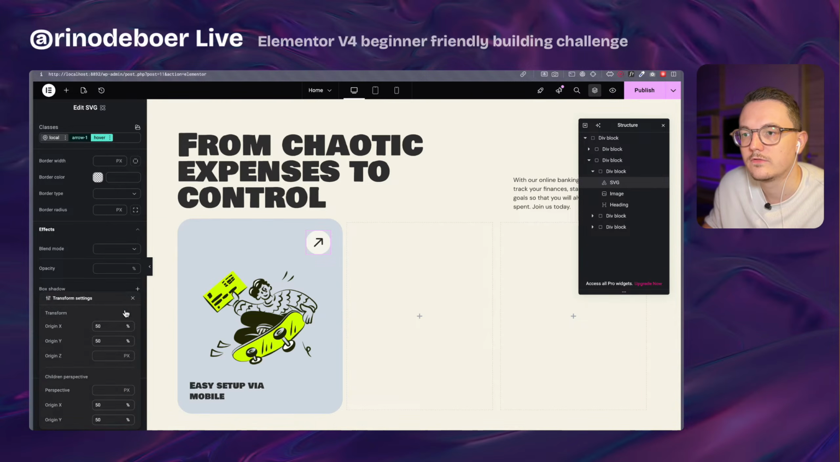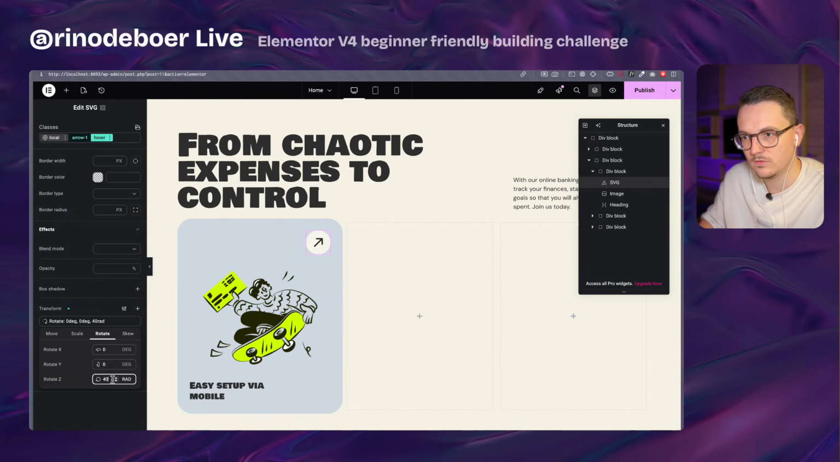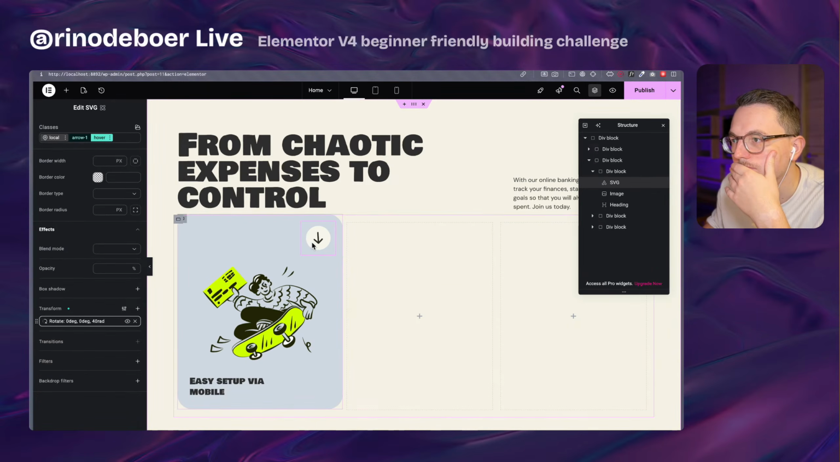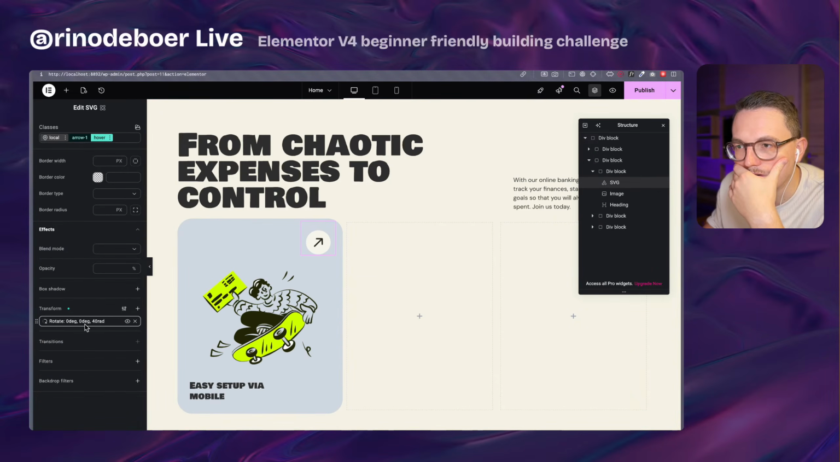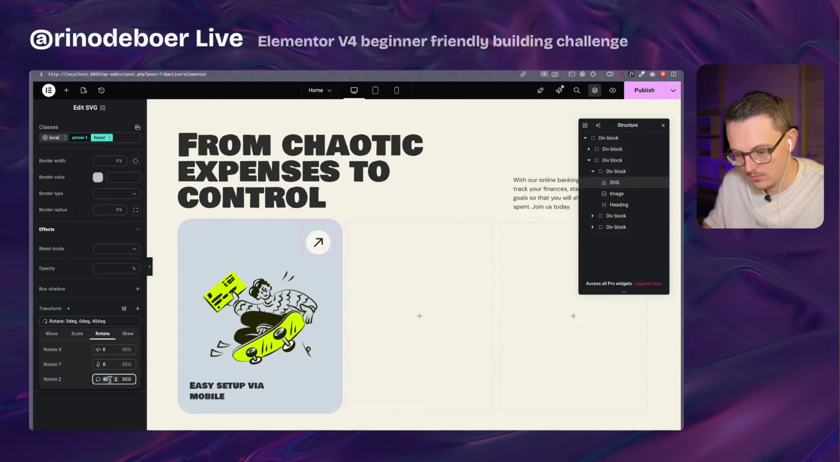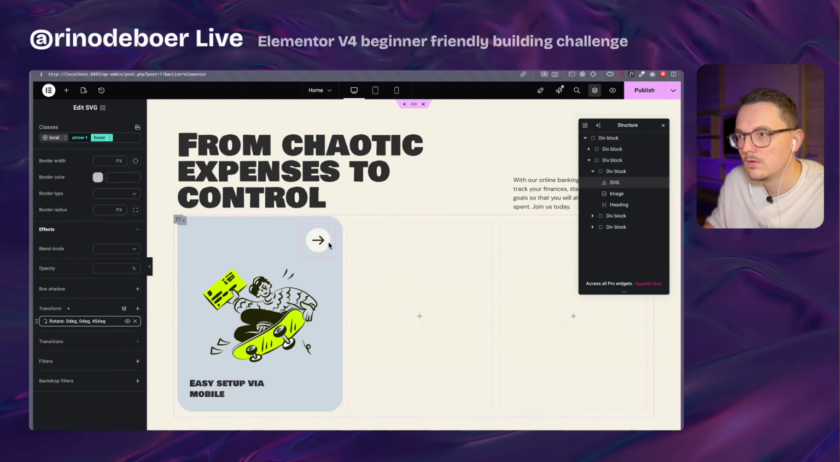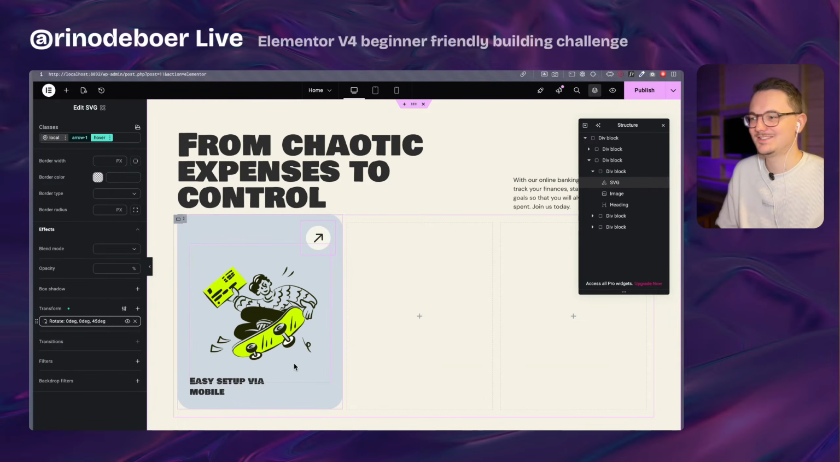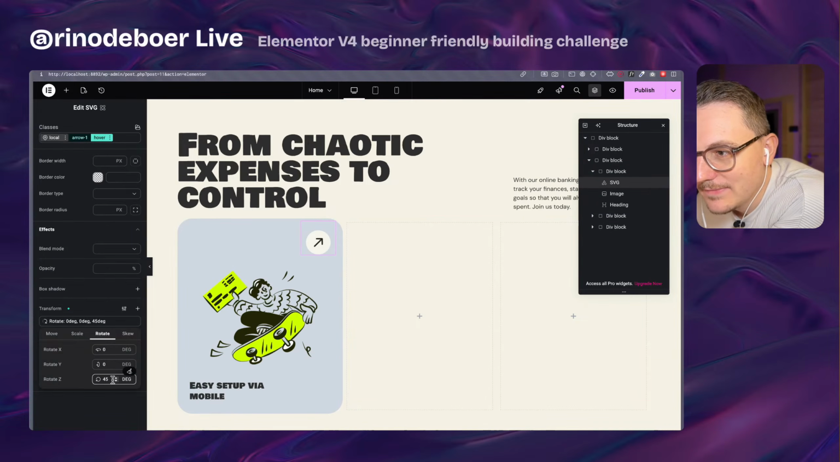Wait, where's my transform now? Oh, here's the rotate. Okay. All right. Let's do 40 then. Huh? Oh, maybe it's not using degrees. That's why. Hey, I was just using another. Oh, that's why. Okay, it was using another value here. Look at that.